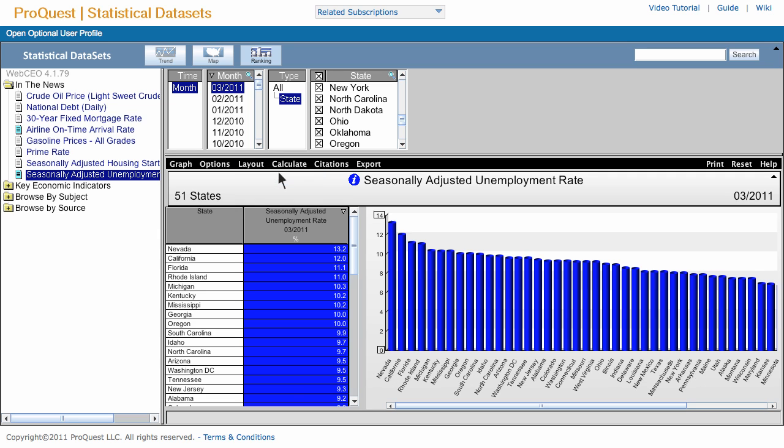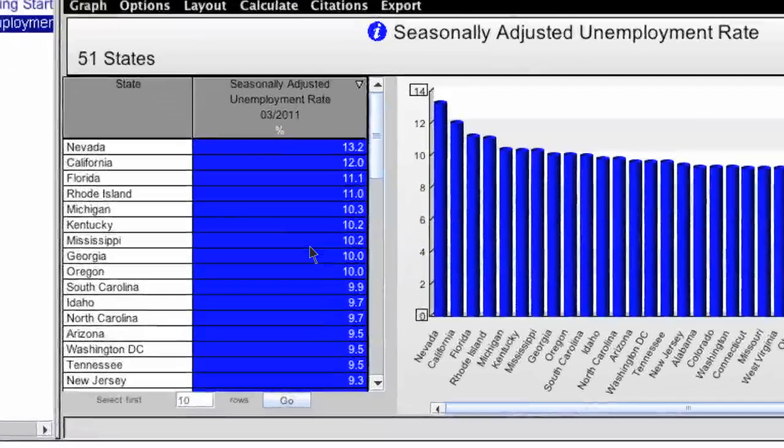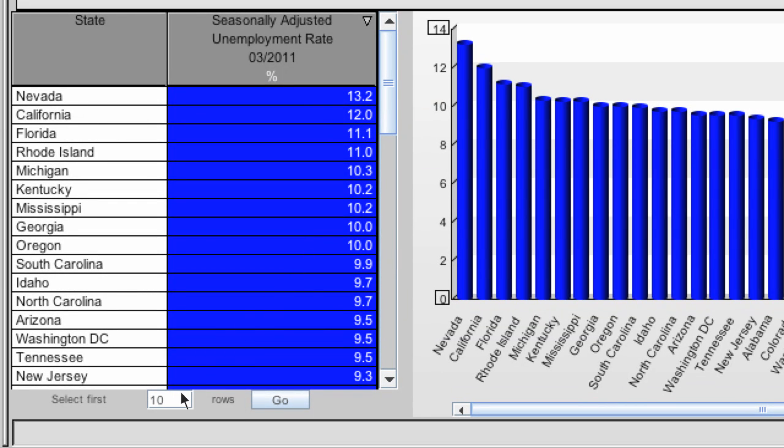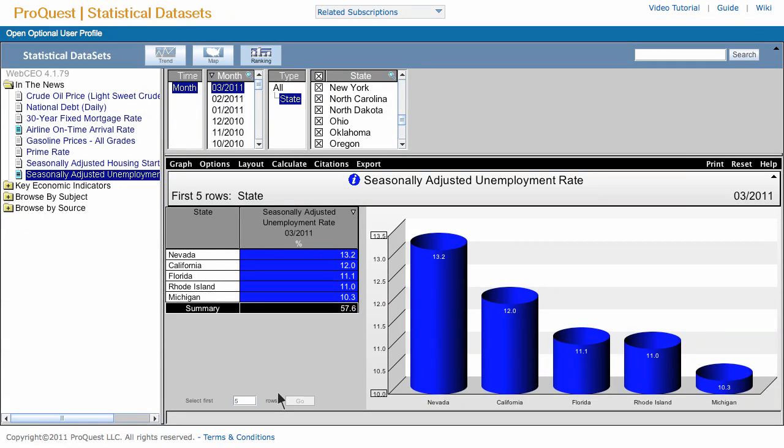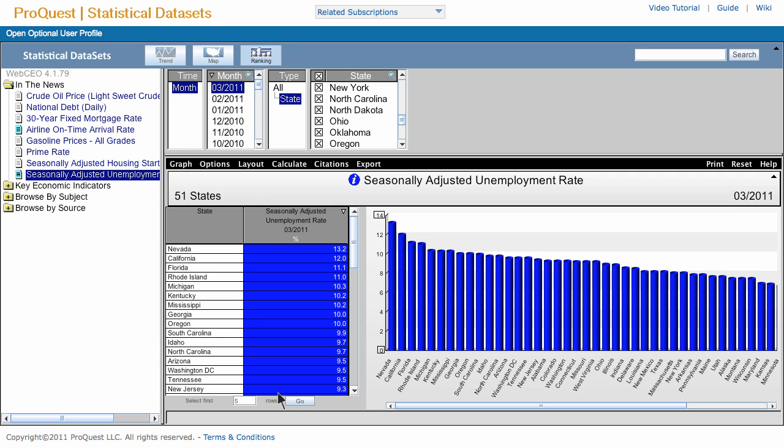What if you are only interested in the top 5 states with the highest unemployment rate? You could add a row filter by going under Layout and selecting Show Row Filter. Then you are going to change that to the top 5. And now you have the top 5 of Nevada, California, Florida, Michigan, and Rhode Island. You also have the top 5 listed in your tabular data. To expand your list, click Escape, and now you are back to all 50 states and Washington, D.C.